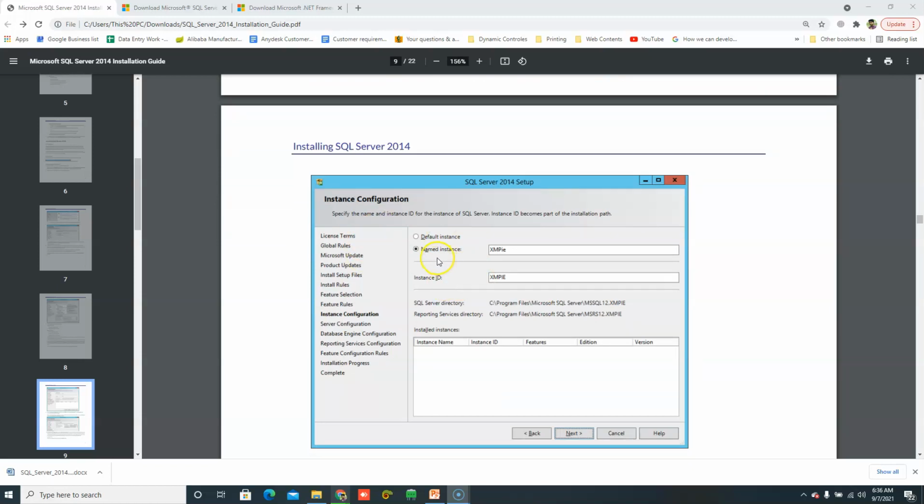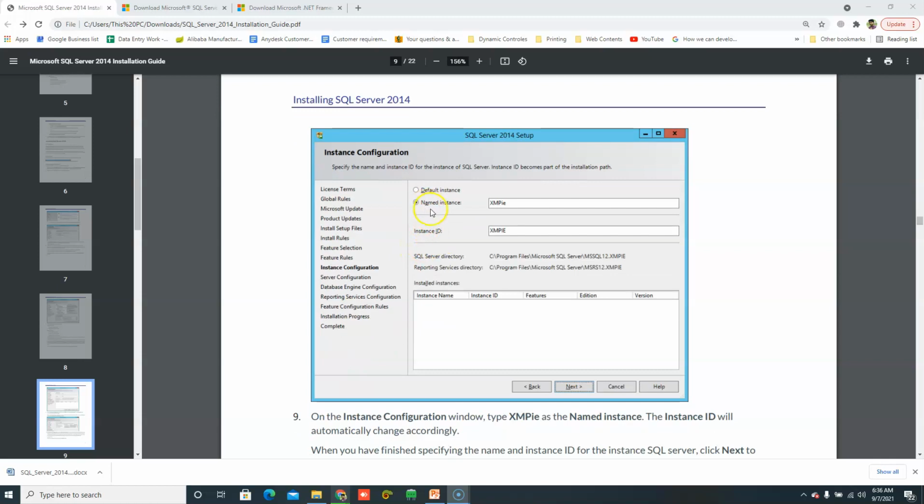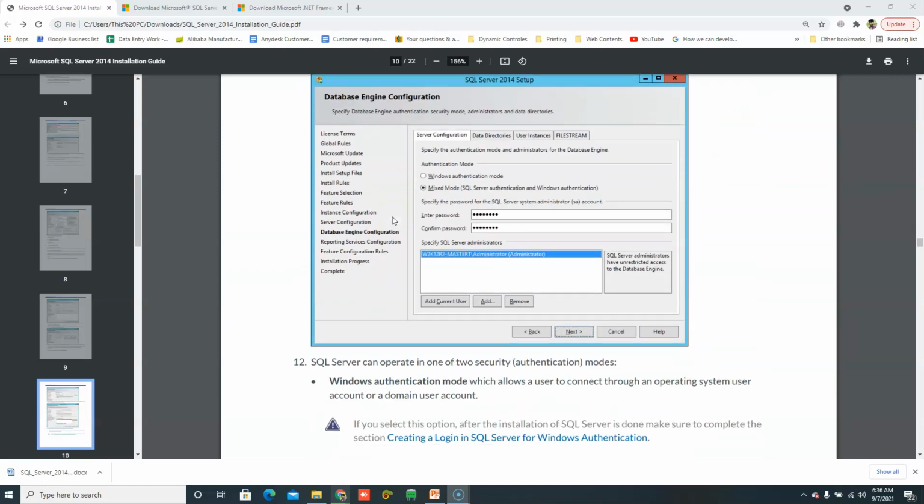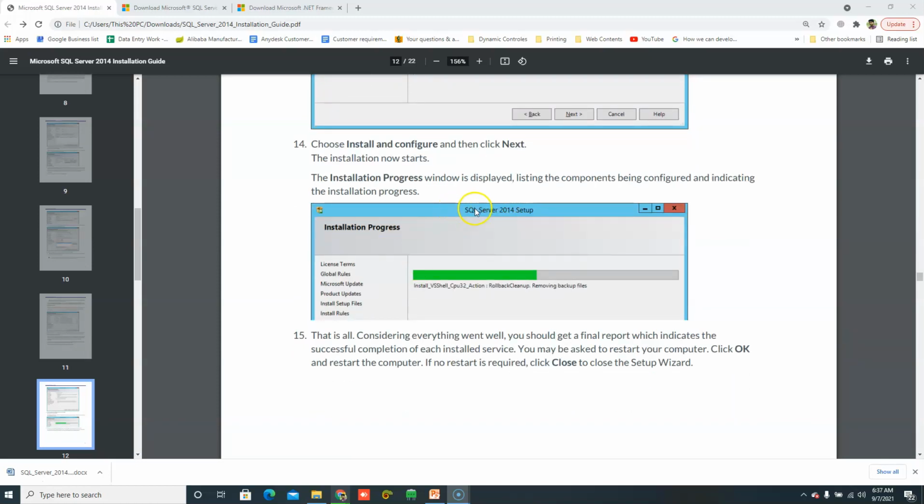On this screen, if you see this named instance automatically filled, then you just need to click on the next button. If there is no named instance here, then you just need to click on the default instance and then click on the next button. After that you see this screen, you just need to click on the next button. Once you click on the next button, you will see a pop-up like this. On this pop-up you just need to click on the next button again. Then you see this pop-up, the SQL Server installation.